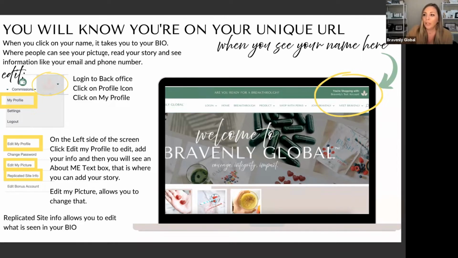Okay, so when you click on your name, here's the other cool thing. If you were to click on that, it actually takes you to a very unique part of your website that is your bio. And people can read, they can see your picture, they can read a little bit of your story and see some information like your email, phone number, things like that.